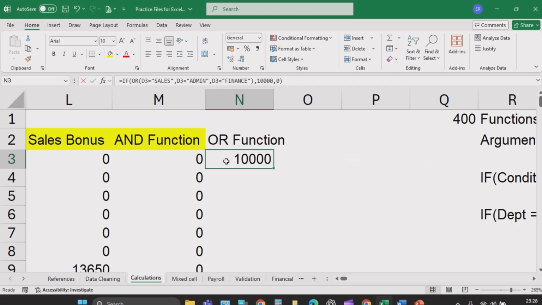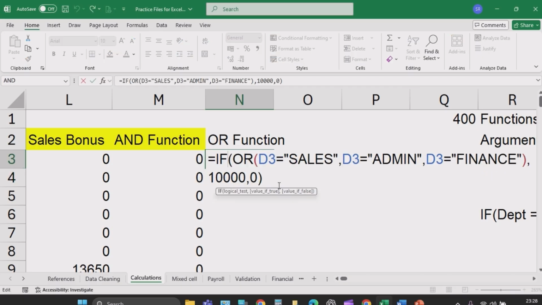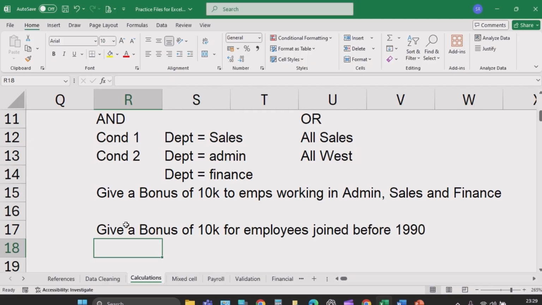Now, I want all of you to give a bonus to employees who had joined before 1990. Comment the solution below. In the next session, I will show you the correct solution for this, and we will see more options of the IF function.